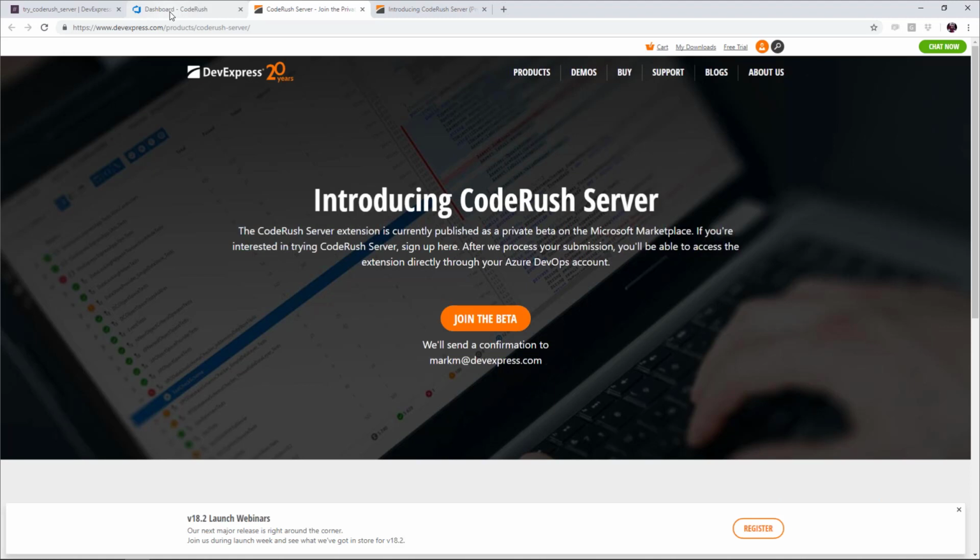So I'll say that. And basically as always, we are very interested in what our customers want and where they want to do that. We do have Coderush Server available for TFS right now. So if you're interested in that, go ahead and register with it. Let us know that if you're using TFS, and we can get you access to that.